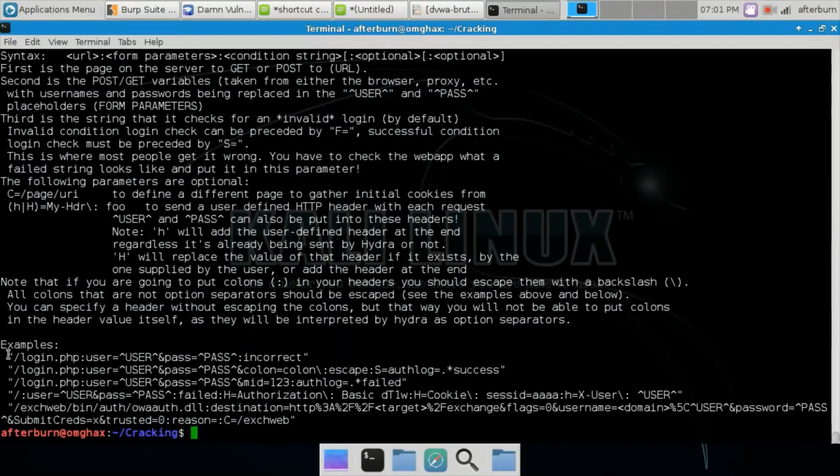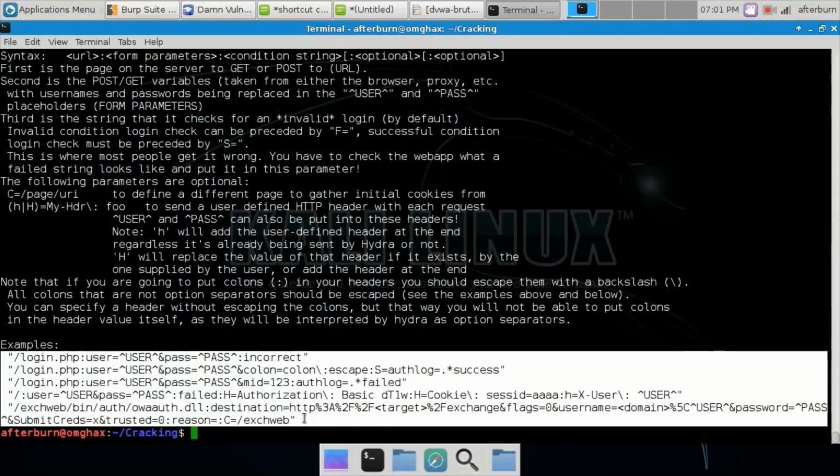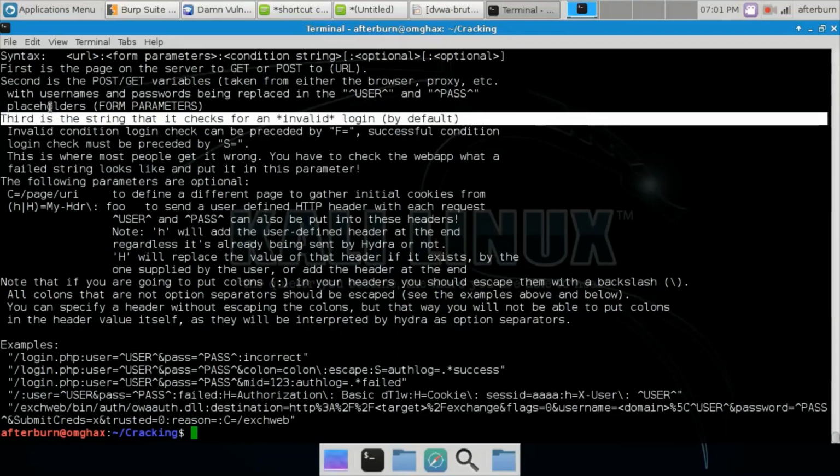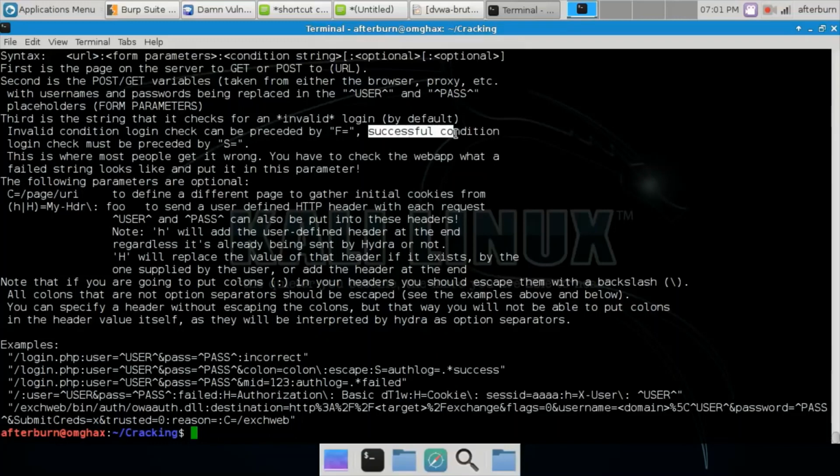And they of course give you some examples like they did on the other page, and that's pretty cool because at least you have an idea of where to go here. What we might want to check out here is, I believe it's in here. You can enter in your failure messages and or success, and I think that's right up here. Third is the string that it checks for is an invalid login by default. Invalid condition login check can be preceded by F equals, which is a failure condition. Successful condition login check must be preceded by the S equals.